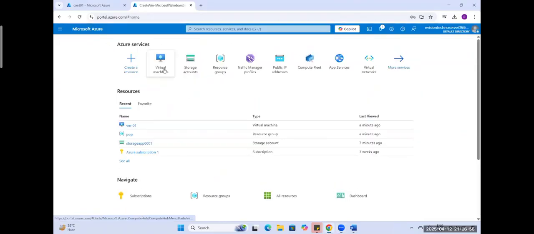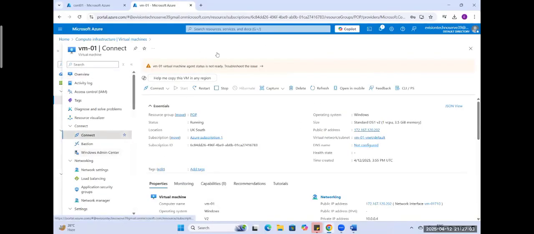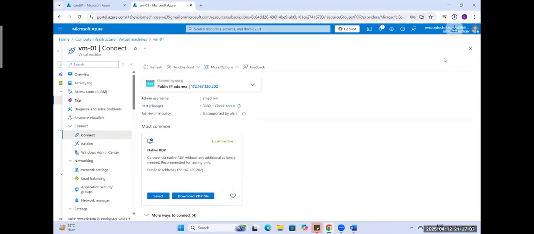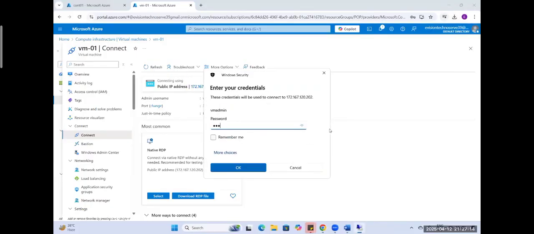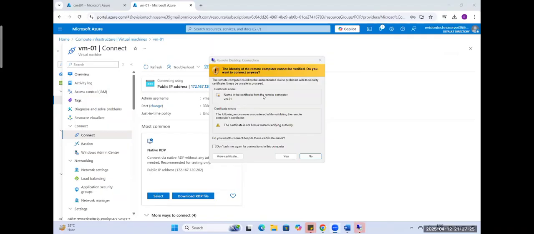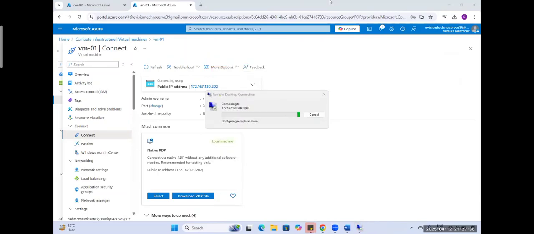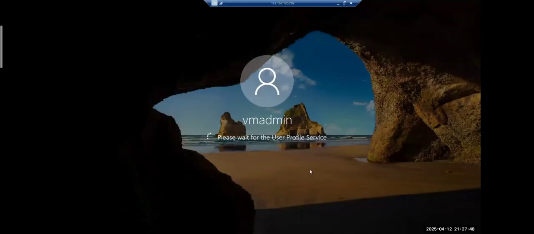So this installation is done now. Let me take the remote of it. So just go to the VM, then I will connect. So password. Yes, Pooja.